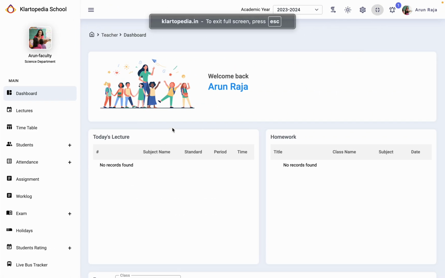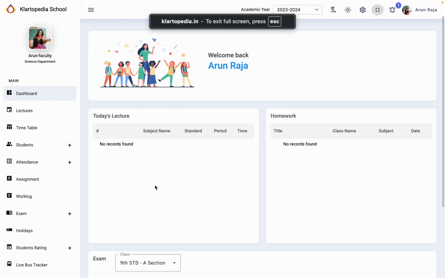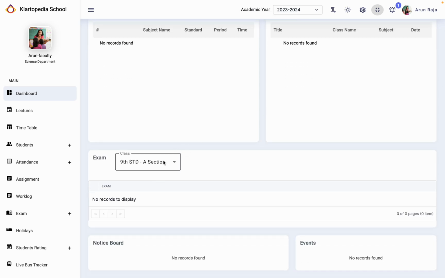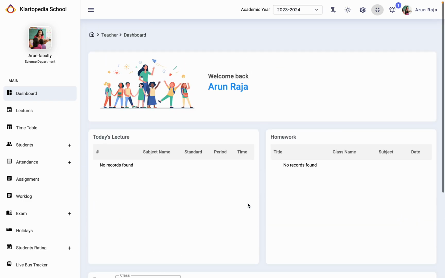So then coming to the teacher's login, we have the dashboard to show them today's lectures, the homework they have given to the students, and the exams that have been planned for a particular class or the entire school. They can see it class wise. And they can also see the notice board and events announced by the superadmin.